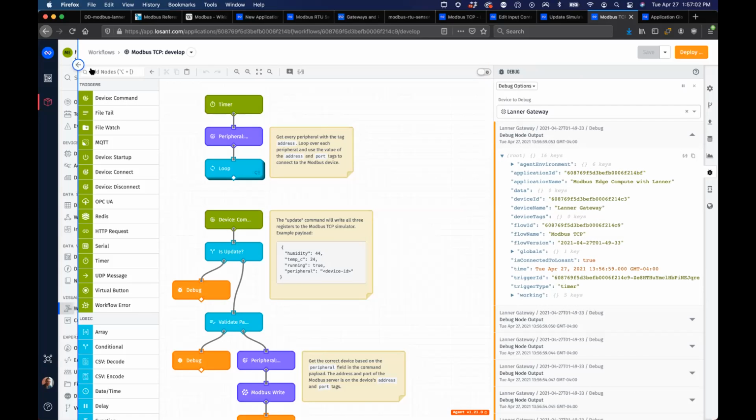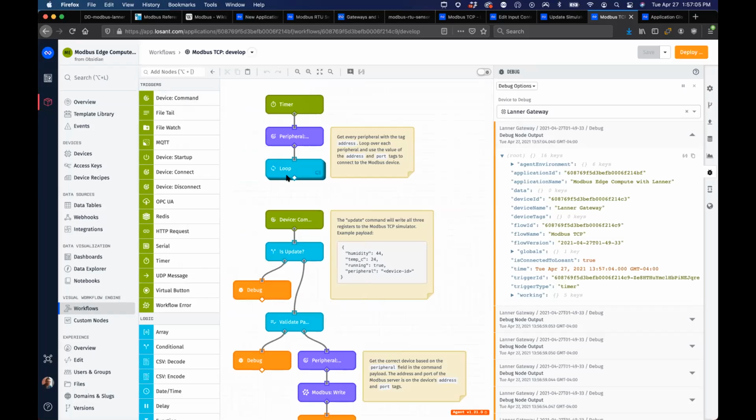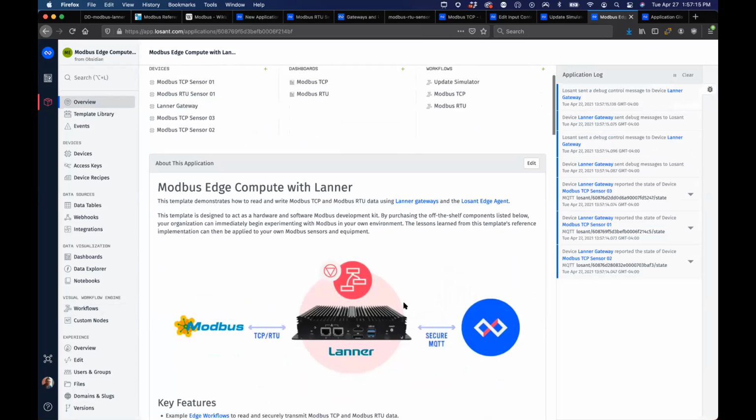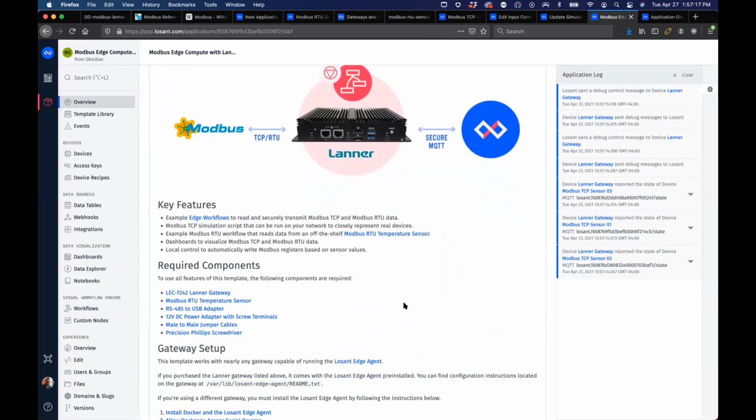So that's really all I wanted to show today. Really the core of this template is the workflows. These two workflows, the Modbus RTU and Modbus TCP workflows. For you, if you want to get started with this, this is really the best place to start.